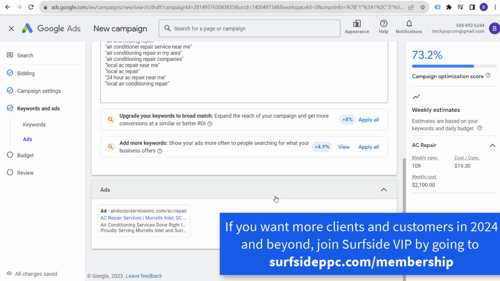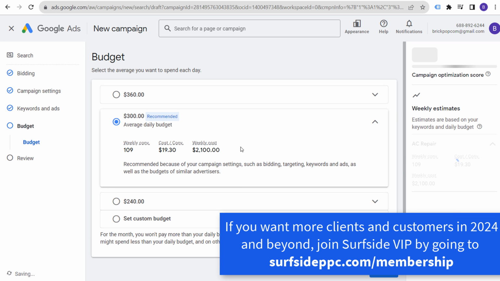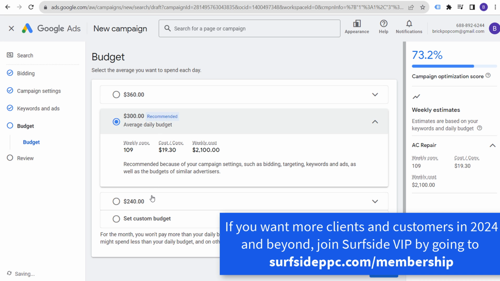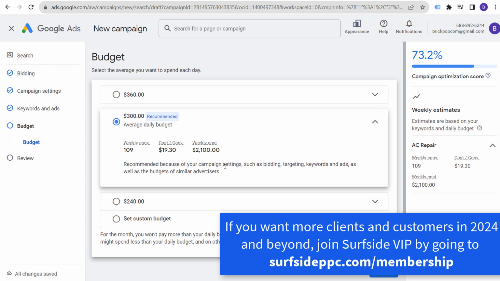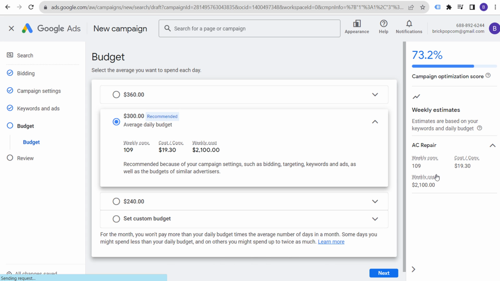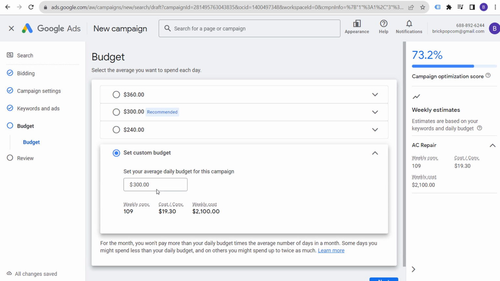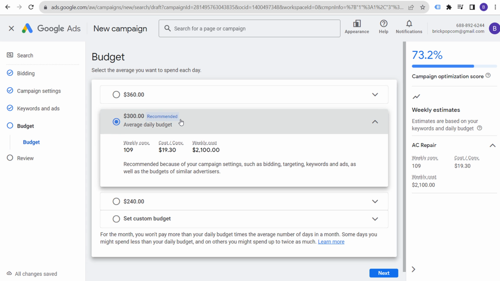So what we want to do next, we want to scroll down and click on next. Okay, so next you want to set your average daily budget. So generally they recommend a budget based on our campaign settings, bidding, targeting, keywords, ads. They're saying weekly it would cost us $2,100, 109 conversions, $19 cost per conversion. Wouldn't necessarily use these weekly estimates as perfect. Generally, they're a little better than the actual performance. So set your budget however you want to set your budget. I'll just use the recommended budget.